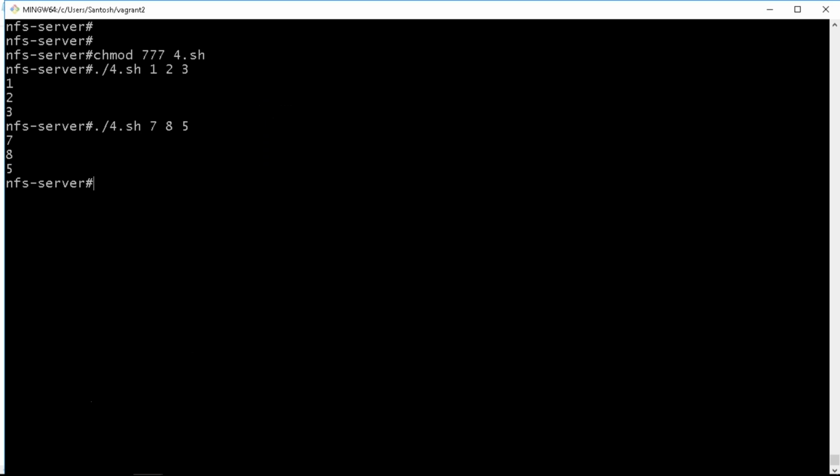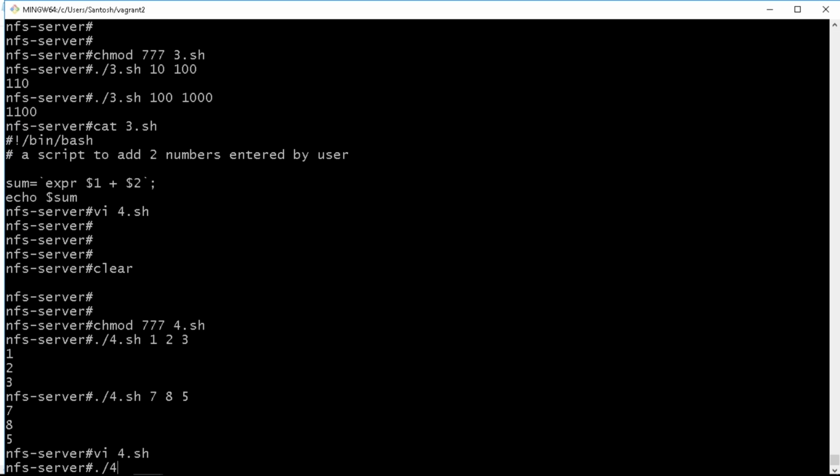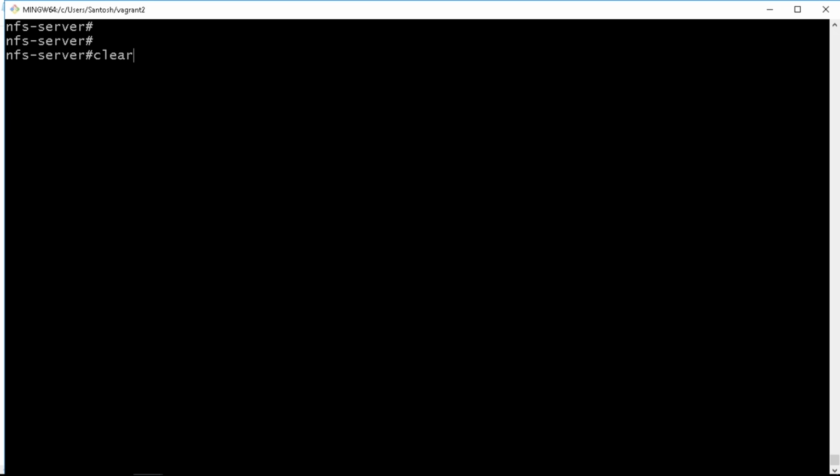Okay, let us try this. So I'll open 4.sh and write $1, $2, $3. Then I'll say echo $*. Okay, first we'll see this. See, I did not give any arguments. It has printed nothing, because I did not give any command line arguments. So I'll give 3, 6, 8.